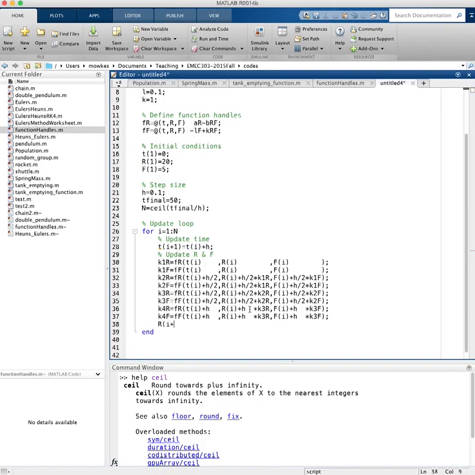So r of i plus 1 is equal to r of i plus h over 6 times k1 plus 2 times k2 plus 2 times k3 plus k4. Let me just add some spaces in here just so it's a little more legible. Okay, there is my full update for the rabbits. Let me copy and paste that for the foxes. And if you look, I've neglected to include the correct R and Fs for each of these. R, F. So there is my full update for the rabbits and the foxes.